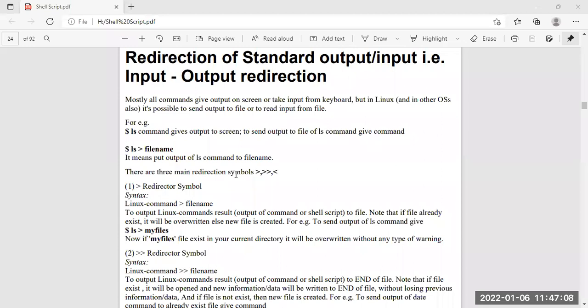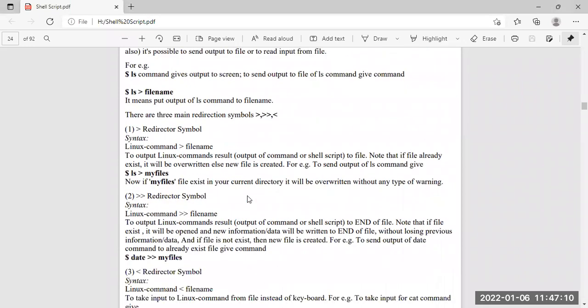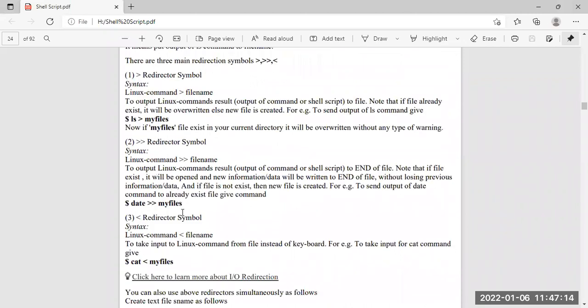Now the scenario is the double greater than symbol. What does it mean? The double greater than symbol means to output the Linux command result to the end of a file. So if there is a file, at the end of that file the command result will be stored or directed. So ls greater than greater than file name will put the output of the command at the end of the file.